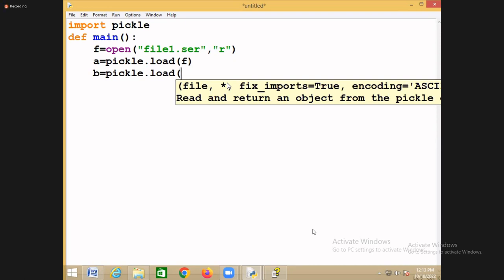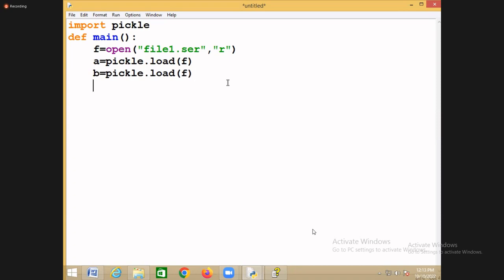Which one is written inside a file? Even type information is also written inside a file, so that at the time of reading, it will read it using the same type and reconstitute which one? Object. So pickle dot load, from where? File.